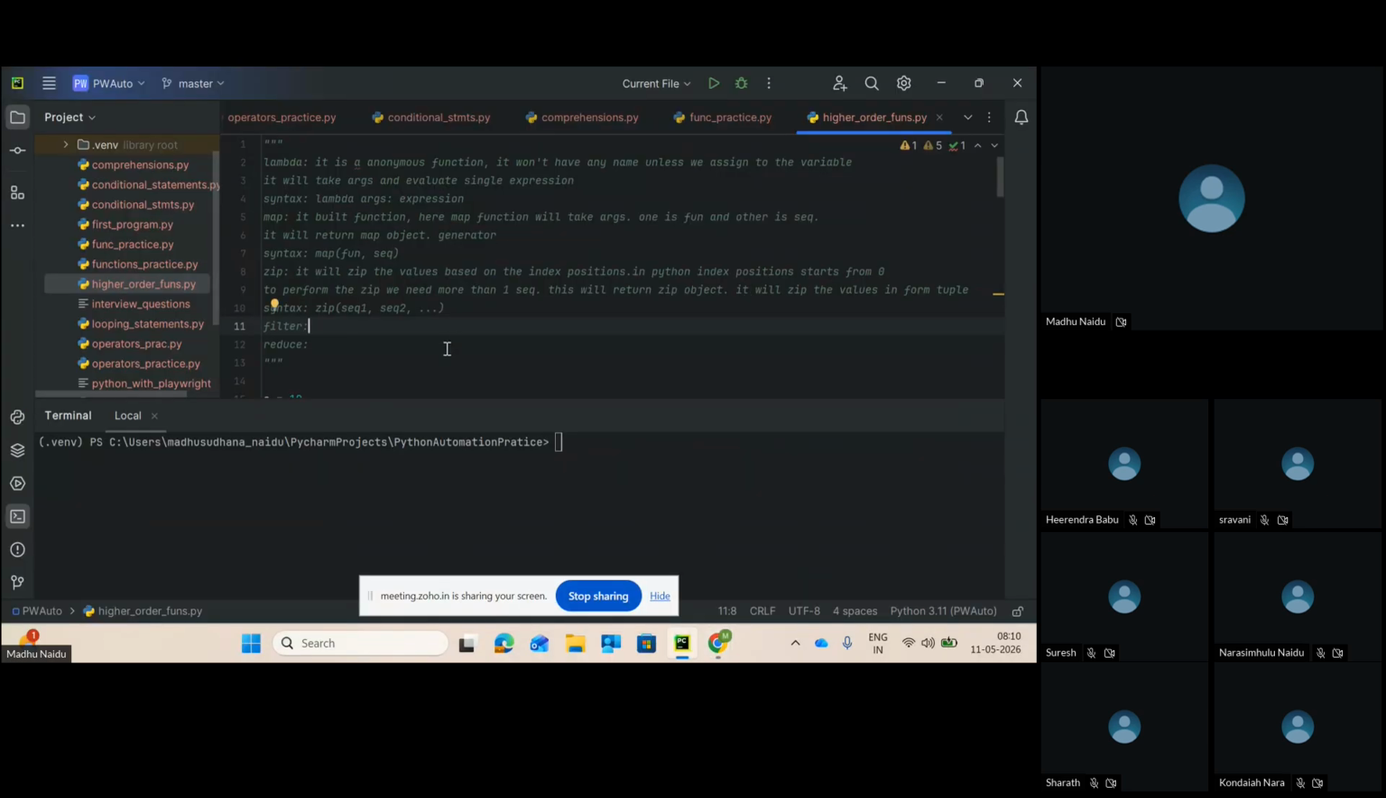Okay, so the filter function we can use to filter the values based on conditions. Whenever the condition is true, those values will be stored.